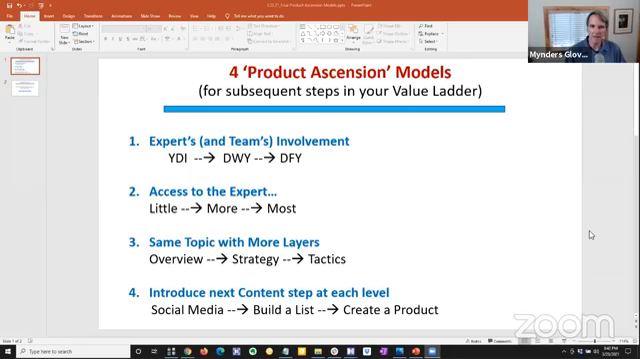And so I want to show you 4 different models, and basically they're assumptions for creating an ascension ladder for your product ascension in product launches that I use with my clients. So what I'm going to do now is share this slide with you. Here, what you're looking at are 4 product ascension models. And this is for subsequent steps in your value ladder. So the 4 ways to look at it are indicated here.